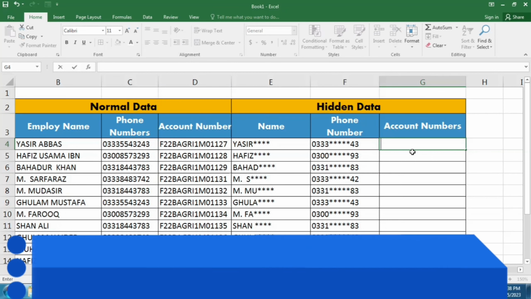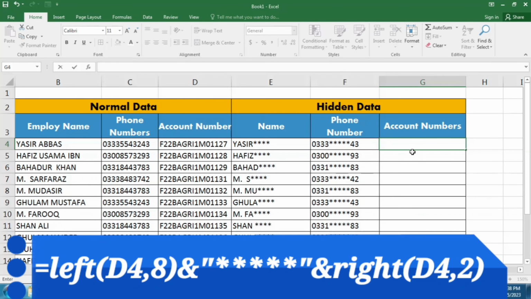Apply this on the account numbers. I don't want to show the whole account number, so I have to hide the numbers with the help of stars. So how can we do it? The formula starts with the equal sign. Now I have to write LEFT and open bracket, the source information that is in D4, then I have to specify the number of characters that I want to show, that are 8. Then I have to close this bracket, write an ampersand and after that write in inverted commas the stars that I want to show.